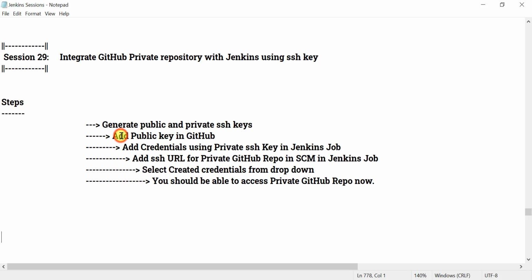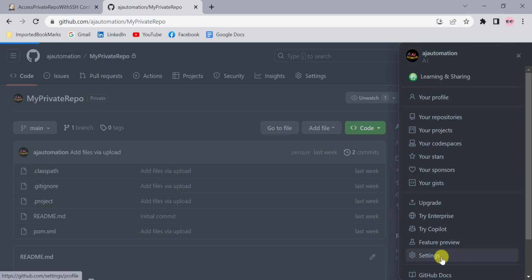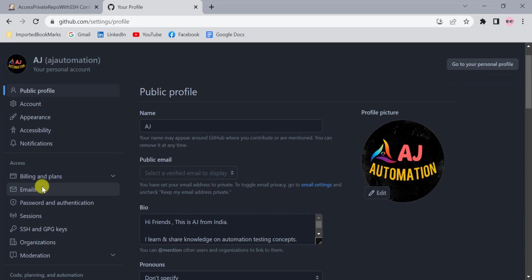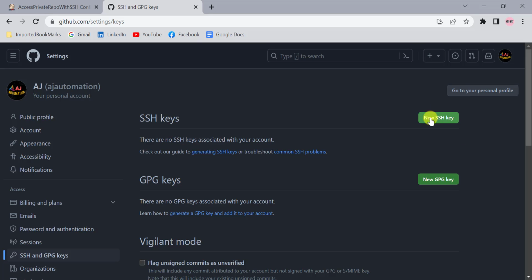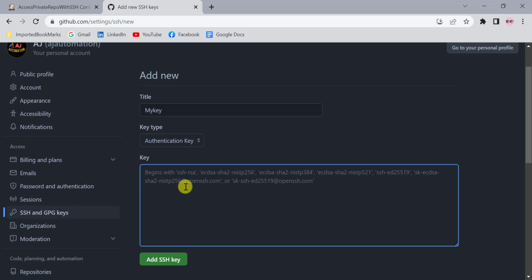The next step is we need to add the public key in GitHub. So log into your GitHub account and go to settings. Here you will find the section SSH and GPG keys. Click on new SSH key. Here I will give my key a name, and we need to add the public key over here.